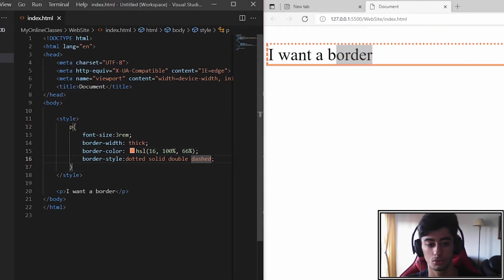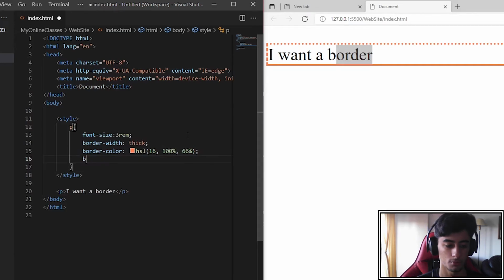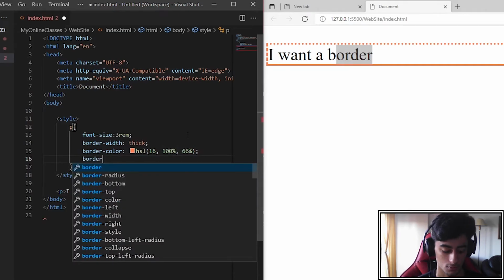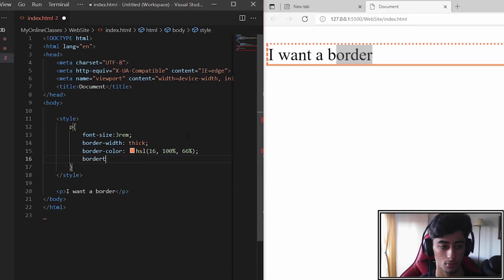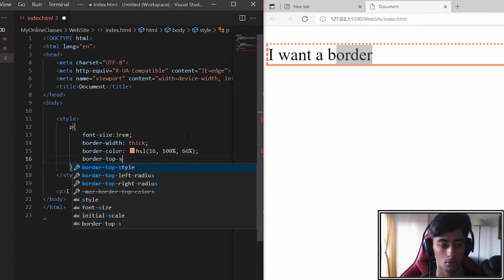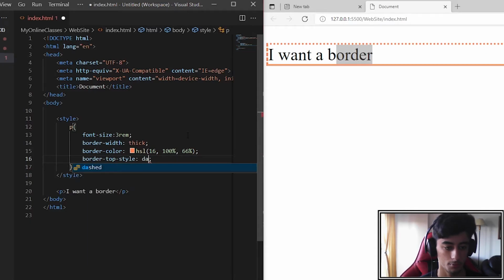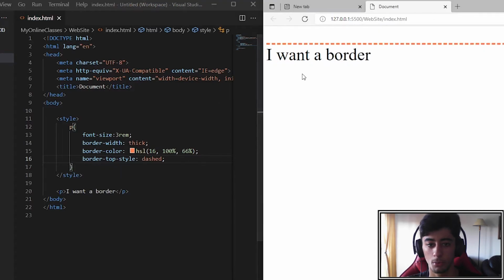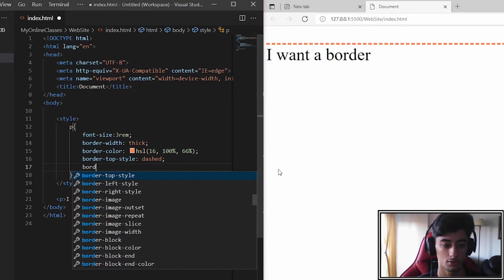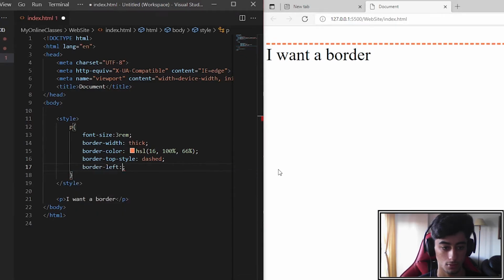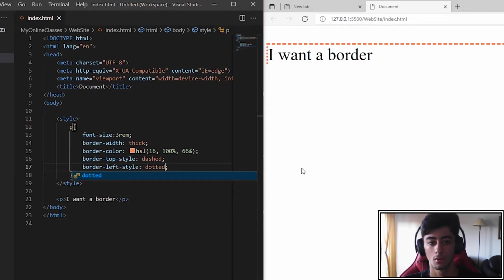But if you cannot really work with that, you can put border-top-style, and put dashed here. The top will be dashed. Then border-left-style, dotted. Here we go, and so on.